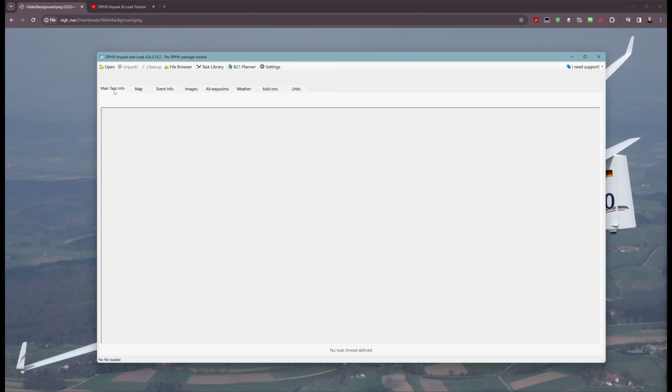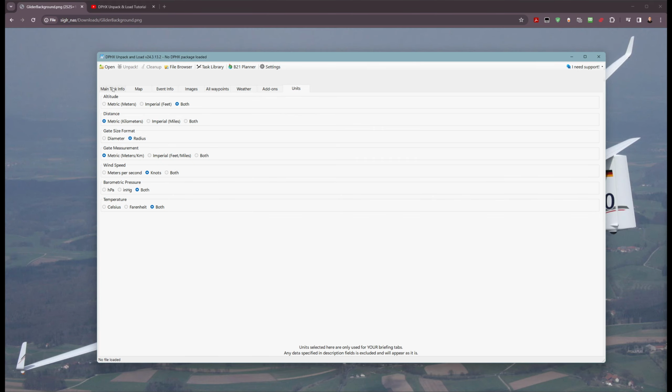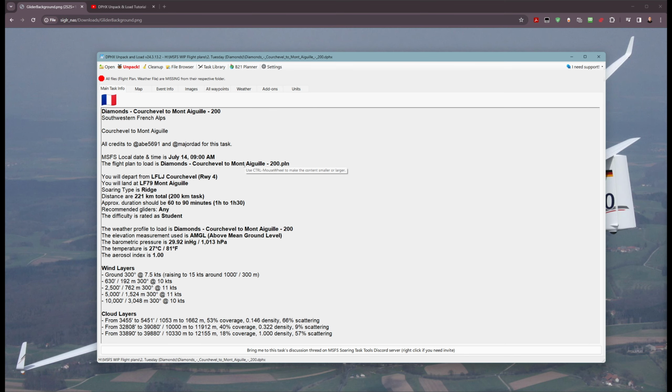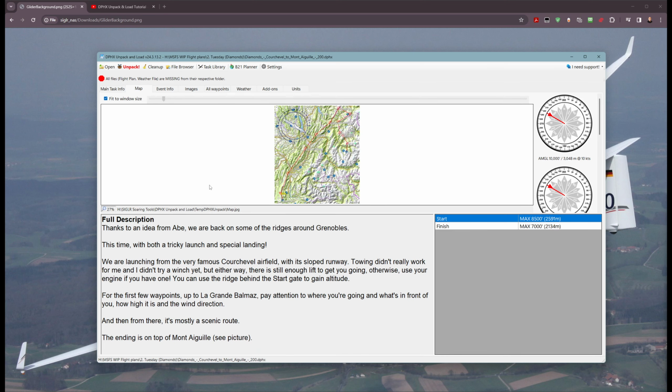I think we're ready to open a file. The units haven't changed, so yeah, I'm going to open a file here. I'm going to open this one. All right, this is one that we flew yesterday, and I have a log file to show you. So a bit of change here and there on the formats, and a short description has been added and stuff like that. Nothing really important. The same features from before in the main task info. Map hasn't changed. It's still the same thing.